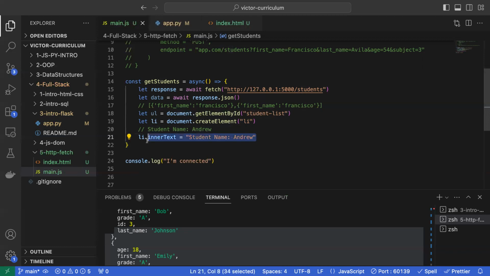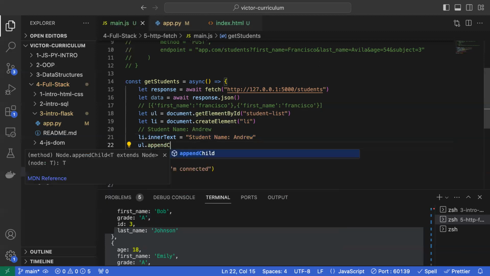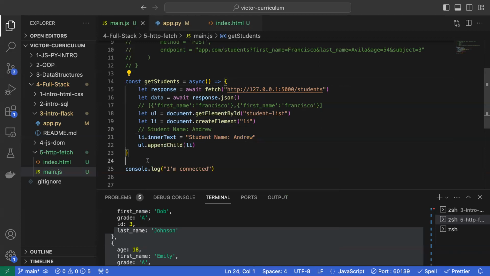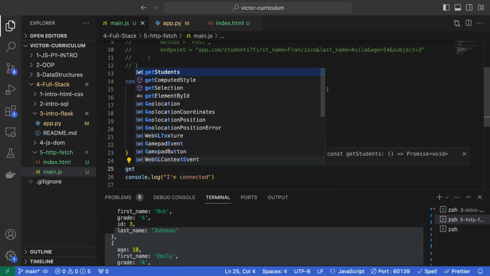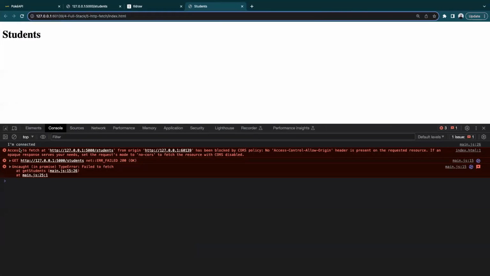Now, how do I add the student name into this UL? Or how do I add this list item into this unordered list? So you do ul.append li. Okay, great. And now let me run this function down here, getStudents, so that it gets triggered. All right, so access to fetch from origin has been blocked by CORS policy. Oh.